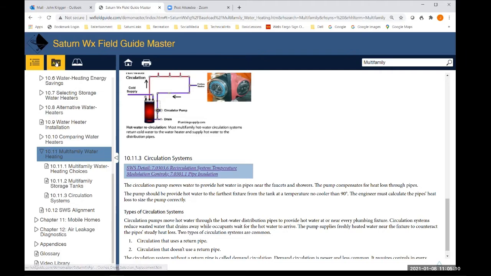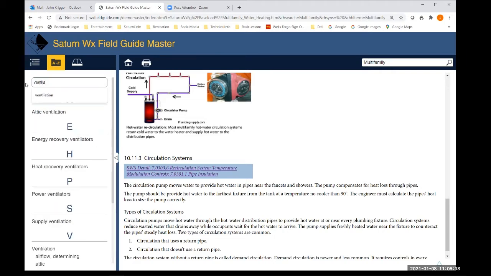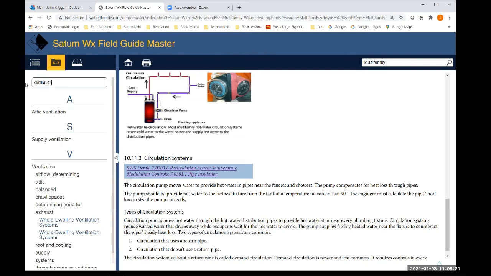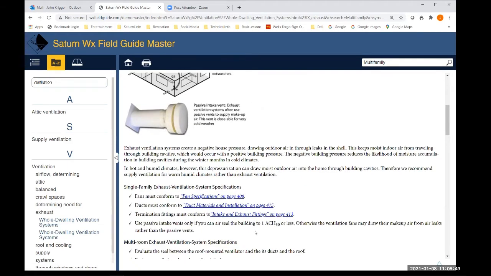Let's try the index now. We go to the index. Let's type in ventilation, which was there before. And here we've got in the index under A, we've got attic ventilation. Under S, we have supply ventilation. Let's go to exhaust ventilation and whole house ventilation systems. That takes us to exhaust ventilation in the exhaust chapter, which is chapter 9. And we have a reference to the SWS. Then we have some cross references here.